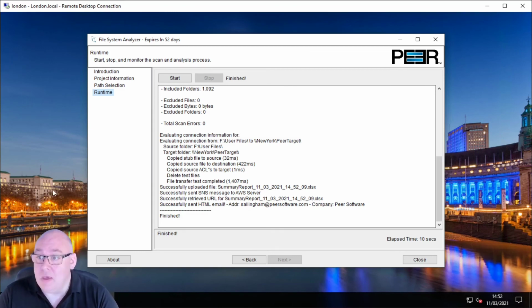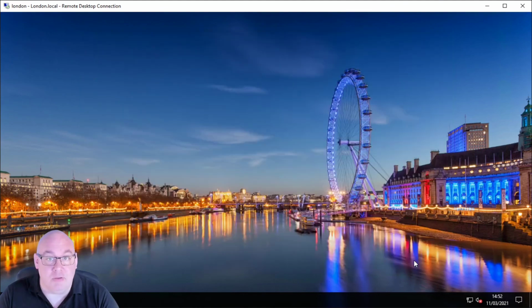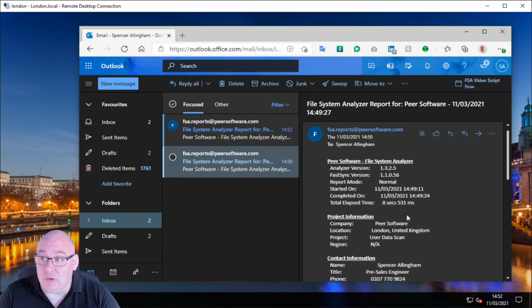When it's finished, click the Close button to close the File System Analyzer, and you should shortly receive an email containing a summary and a link to the full report data. This is what it looks like. In the next video, we'll take a closer look at the report data and what useful information can be gleaned.